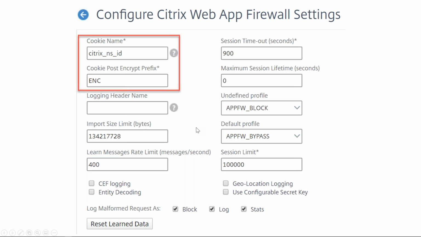To maintain the session state, WAF generates a cookie. The cookie name is Citrix_NS_ID, and the cookie post-encrypt prefix is ENC, that's highlighted. They are the default names for the app firewall session cookies. So I haven't made any changes on this screen.